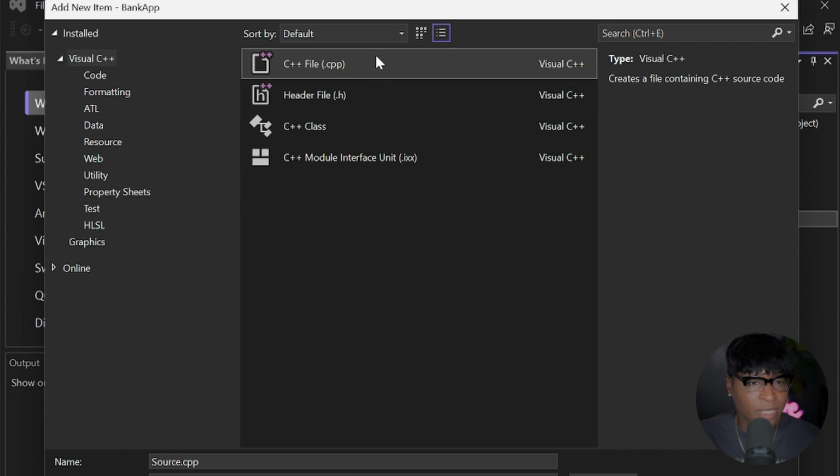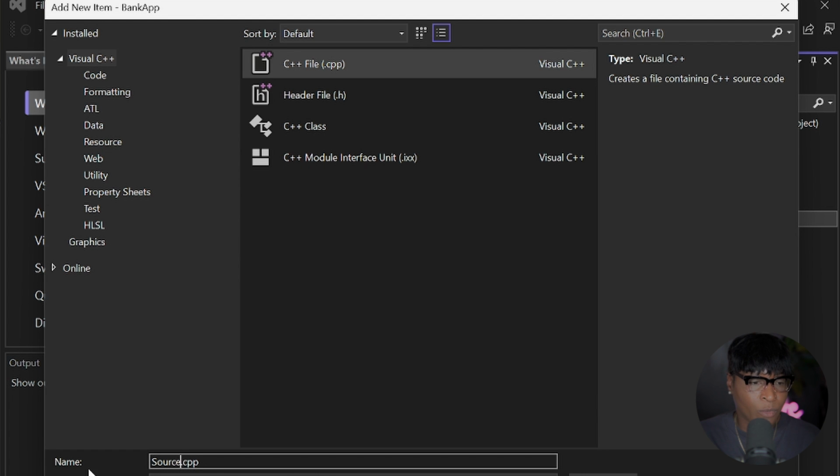So go ahead and click on C++ File, and at the bottom where it says Name, you want to give your file a name. So I'm going to call my file main.cpp. Now it's very important that you give your file a .cpp extension. Just like how you have .pdf, just like how for Python you have .py, for C you have .c, for HTML you have .html, and so forth. For C++, the extension must be .cpp.